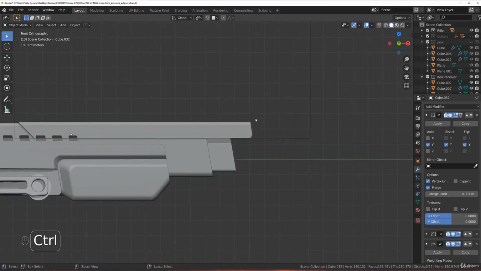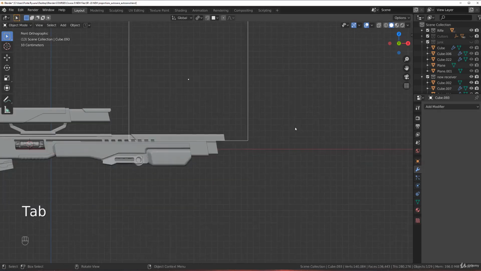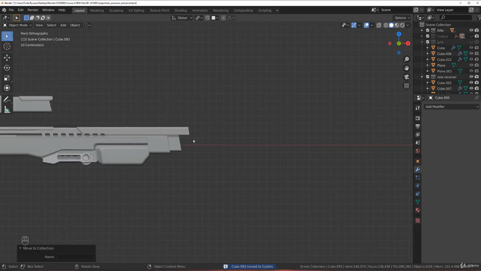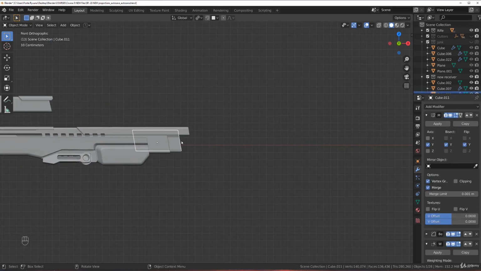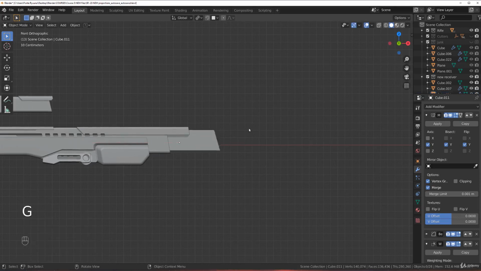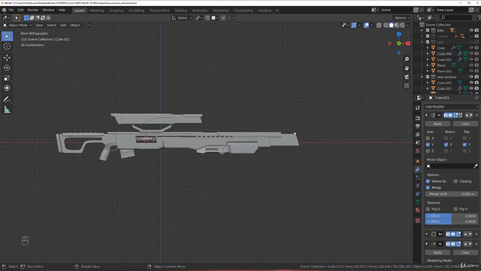Is it what I want? You know what? Let's not do it yet. Let's do it later. So let's move this cutter to cutters. Nice. And now this one's gonna be larger, so I'm going to actually make it larger and extend it outside here. And we're gonna work on it later.